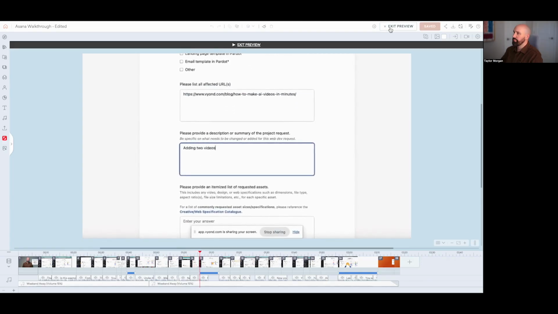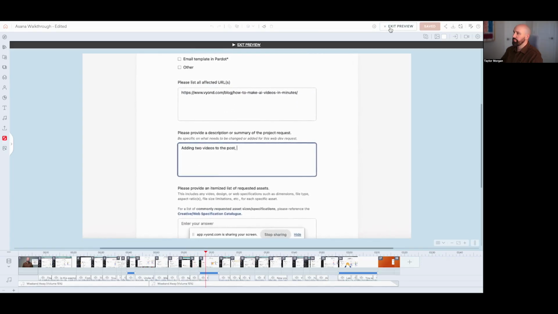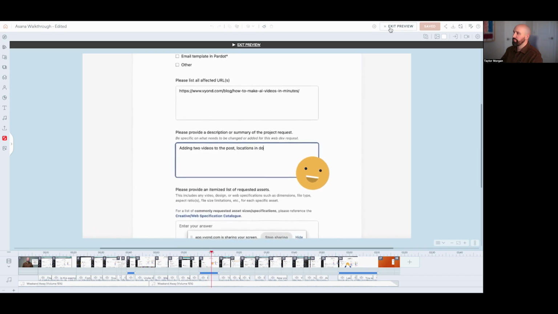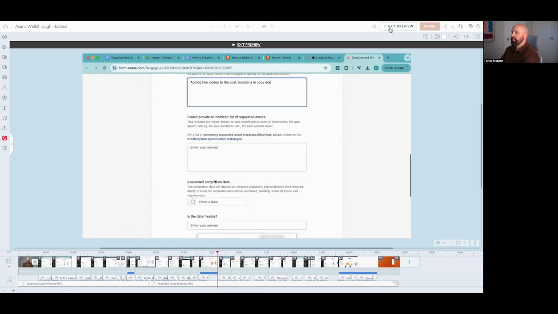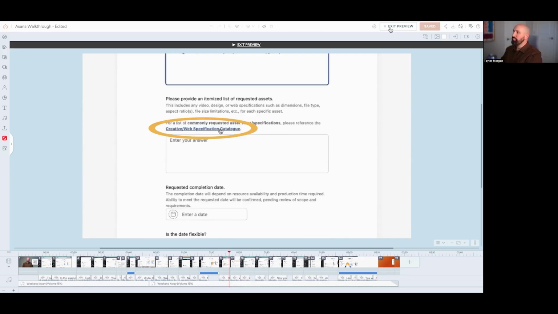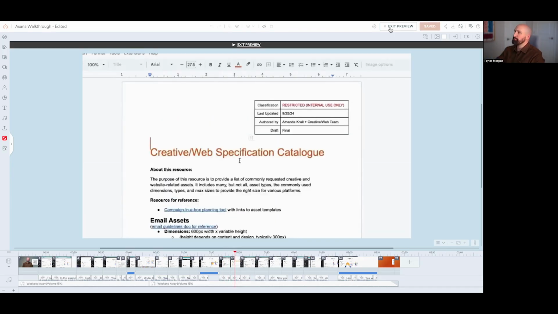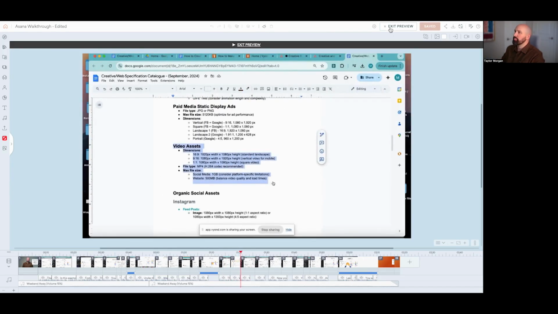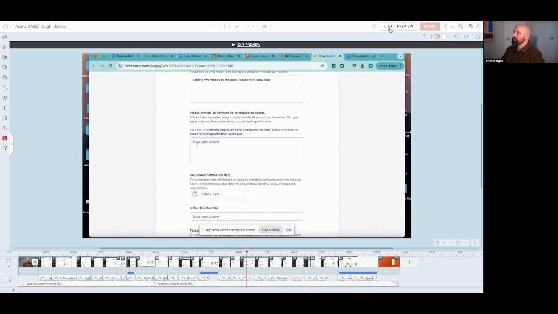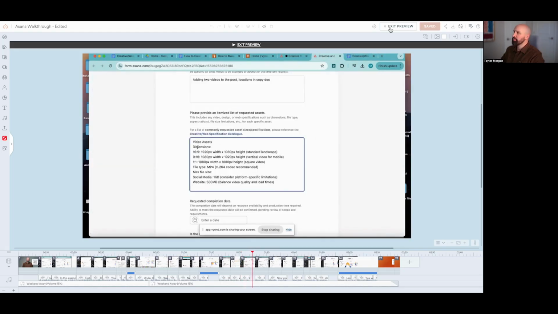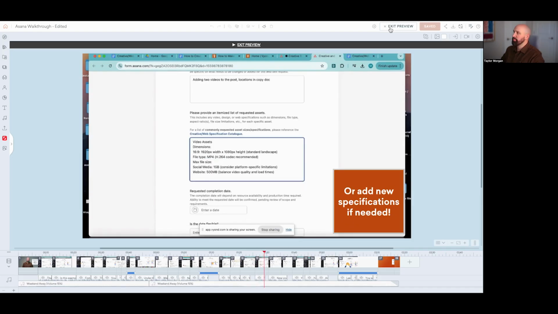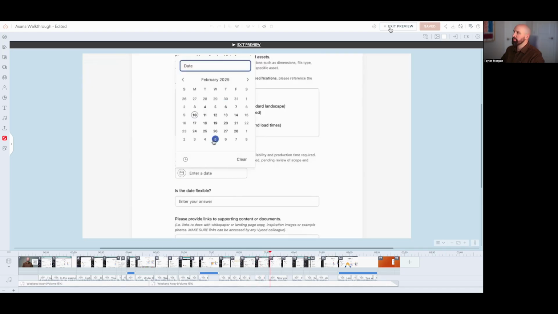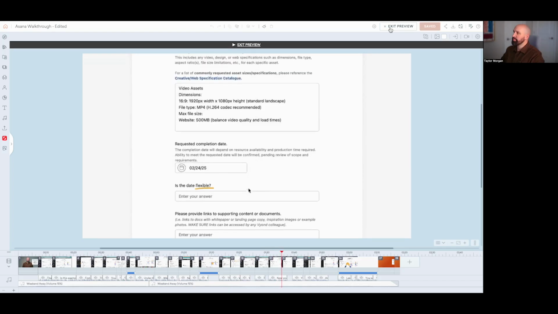Now you can add a description of exactly what you would like. The next box is where you will enter specifications for the videos. We have a cheat sheet with the most common specs used. You can copy and paste this specification section. Then delete the sizes that are not needed for your request. Now you can move on to selecting a desired due date and specify if the date is flexible below that.